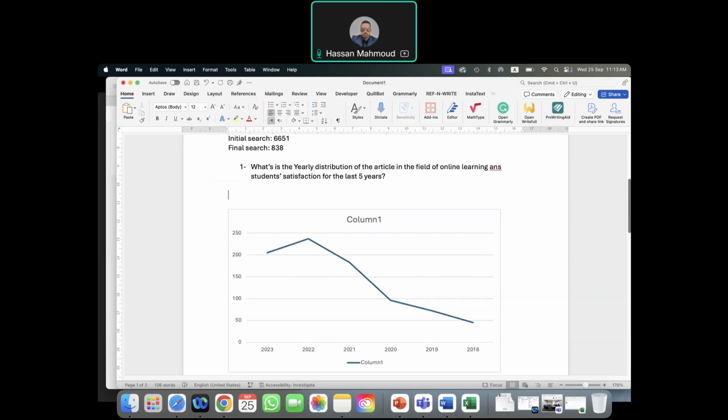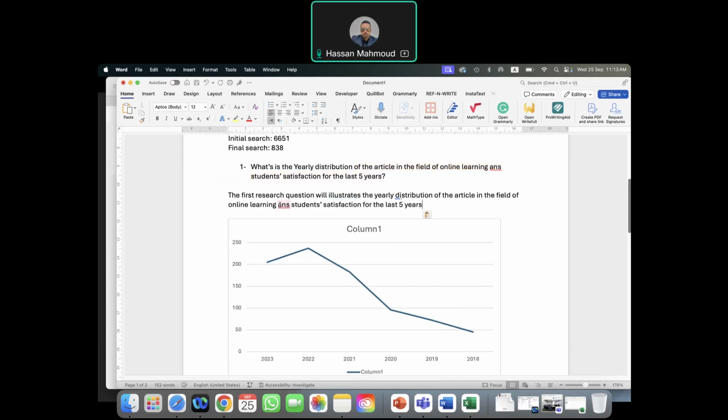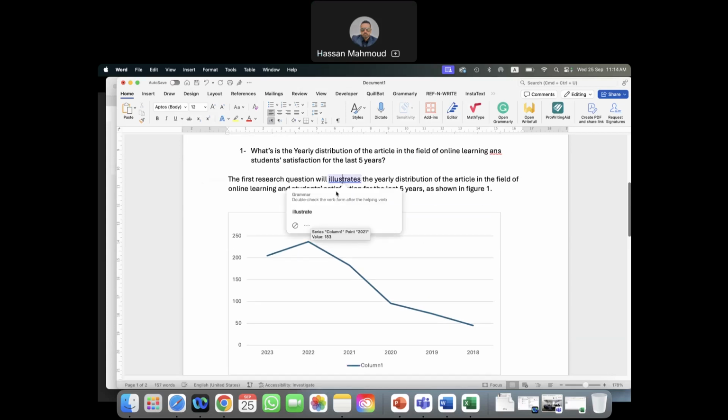So for example, here, you will write that the first research question will illustrate the yearly distribution of the articles in the field of online learning and satisfaction for the last 5 years, as shown in figure 1. Okay. Now this is figure 1.